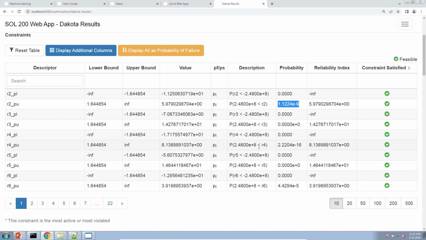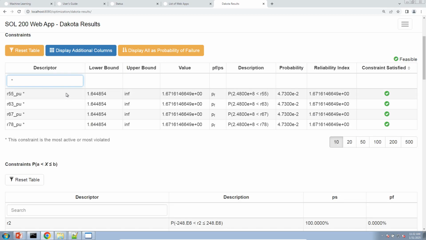Now, if you want to find the worst case probability of failure, here in the descriptor column in the search box, look for the asterisk character. This is going to show you the worst case probabilities of failure. We find out that responses 55, 63, 67, 78 have the worst probabilities of failure. If you look here at the probability of failure, it is actually 4.73%, which is still within the 5% bound that we specified.